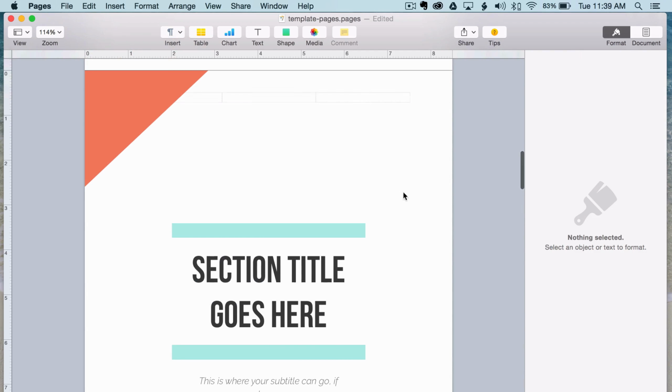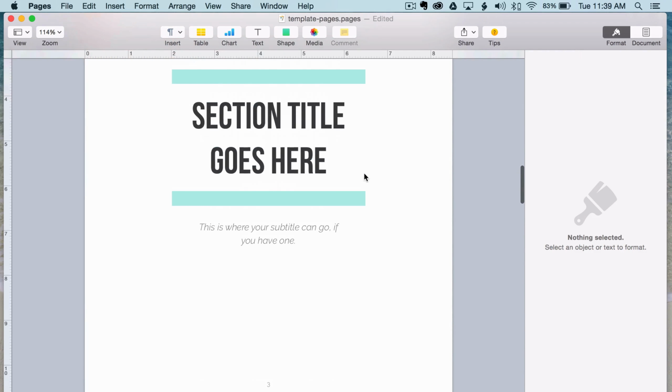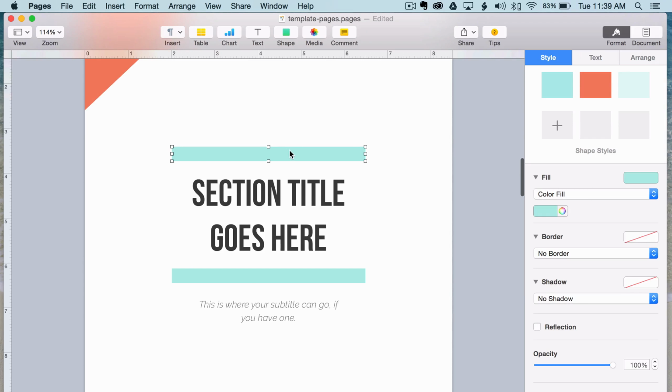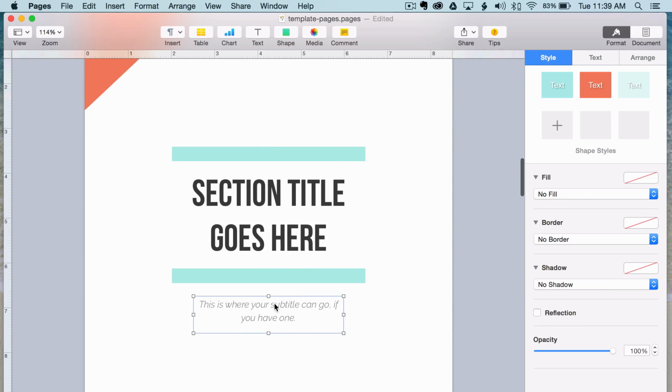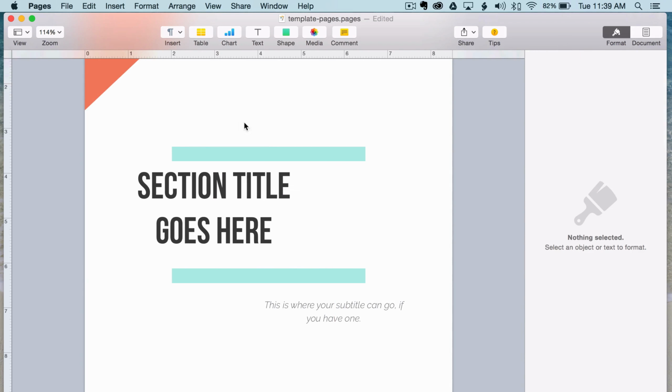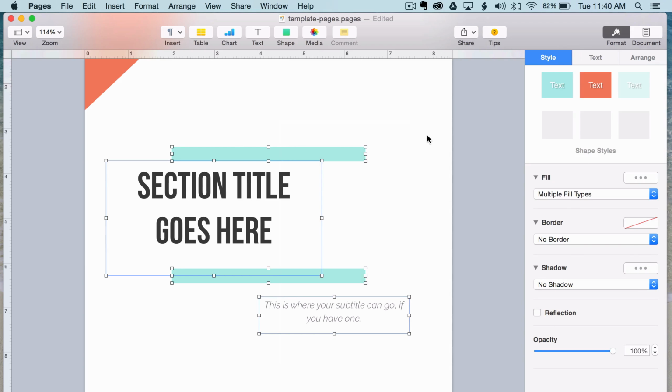So in this section page, I have the two graphic elements, something that can be a title, a place where someone can add their subtitle. Let's say I made the elements, they're all over the board. Doesn't look that great, but I want them to all be aligned in the center.